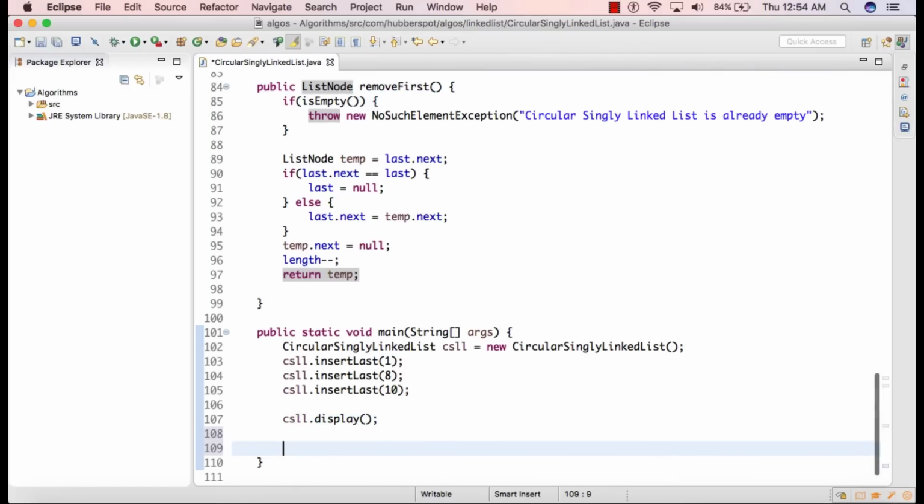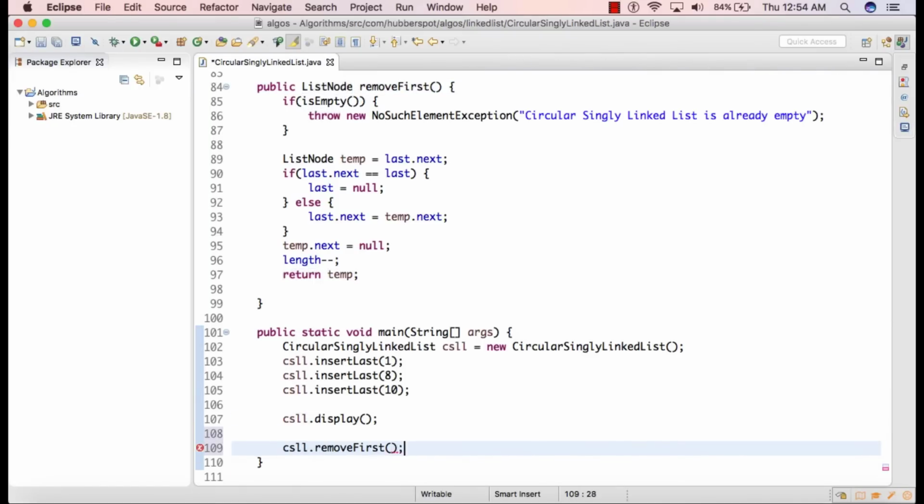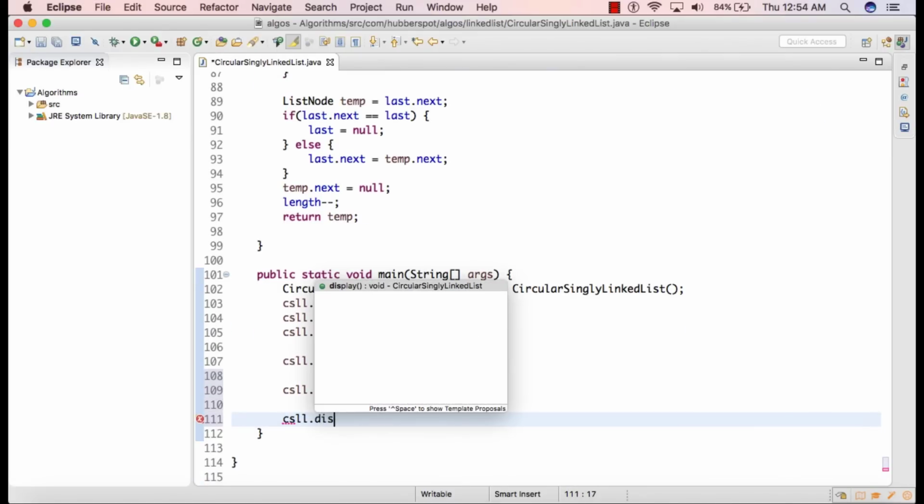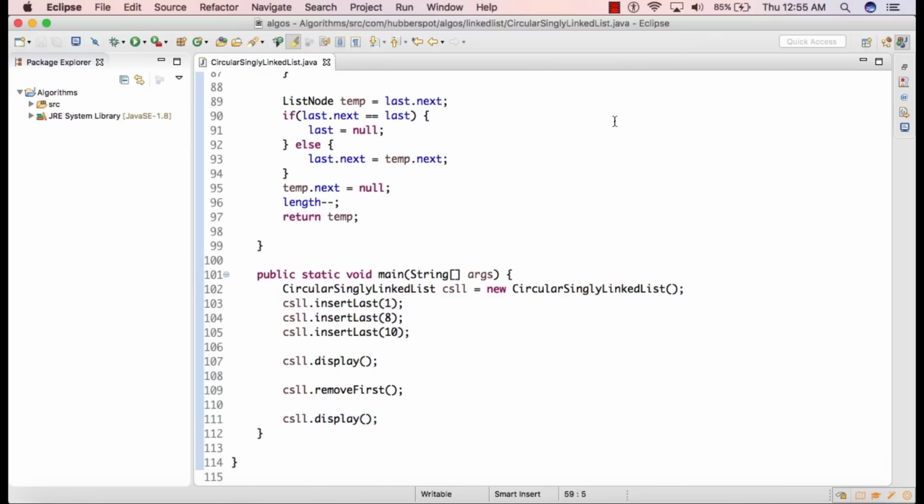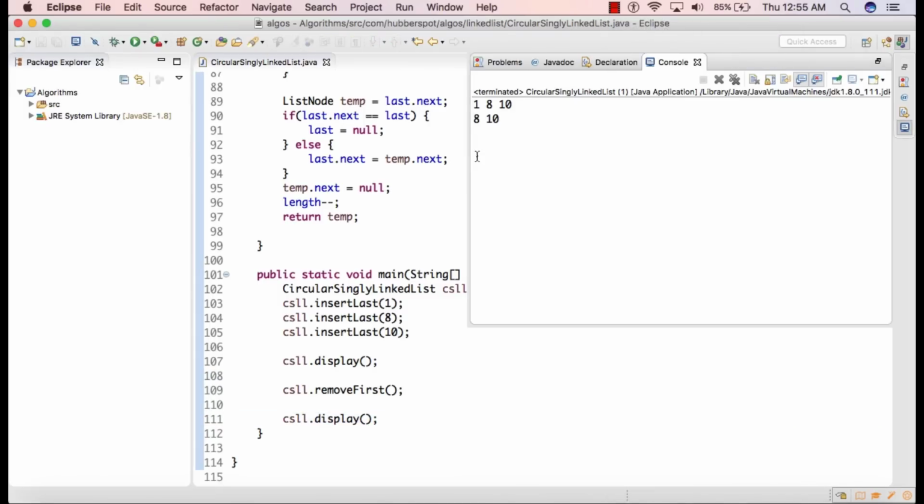Now let's say we are removing the first node from the circular singly linked list and we are calling the display method again. Now if I run the code again, so here you can see initially it printed 1, 8 and 10 because we have 3 nodes in the circular singly linked list. And when we removed the first node, 1 got removed and it printed 8 and 10.